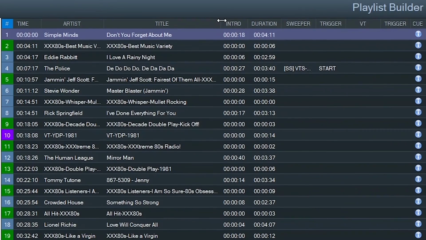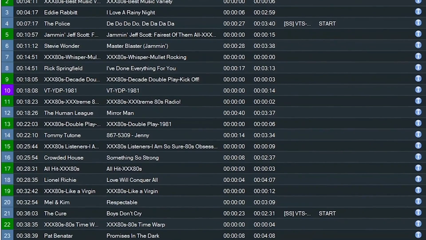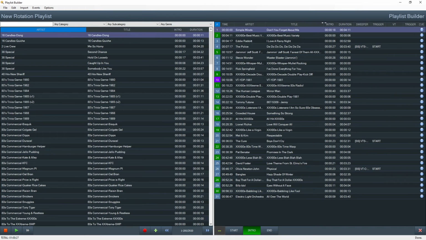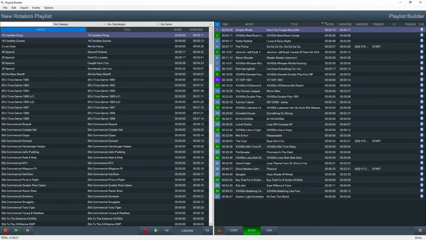Unless you're doing that for a specialty show or a specialty hour, why would you want to do that 24 times? That's a lot of work. If that's the direction you want to go in, you want to look into standalone playlist generation software that also has the rotation functionality baked in. So you push a button and then it'll automatically generate 24 hours worth of playlists.